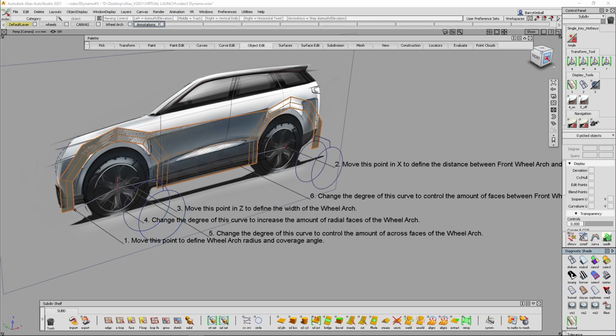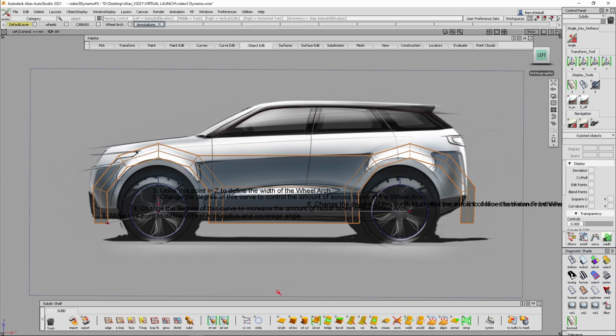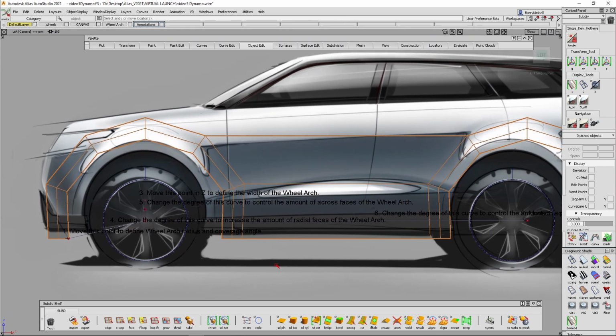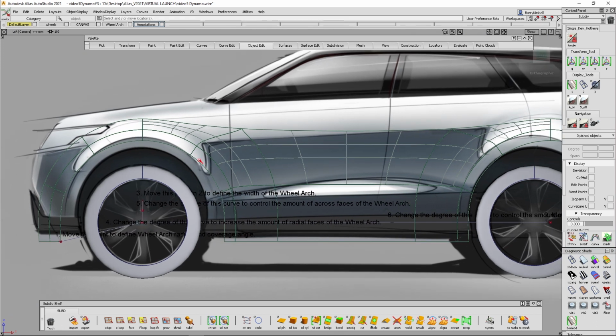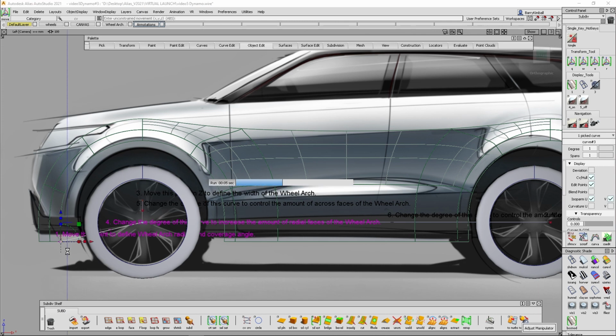So if we look at this in box mode, I'm just going to come over to my left view, and I might go to number three, which is smooth shading. I'll grab this vertex and move it up a little bit. That's going to control the width of the wheel arch, the size of the wheel arch, if you will.